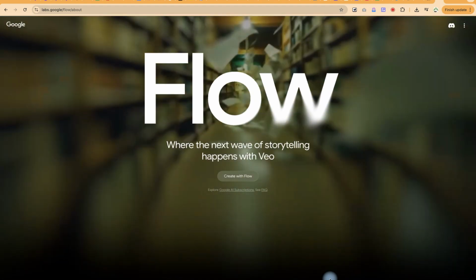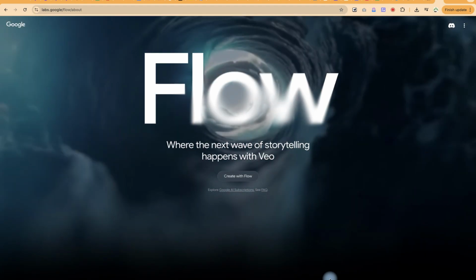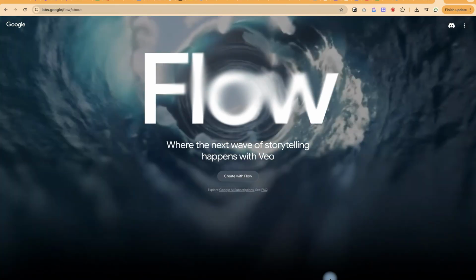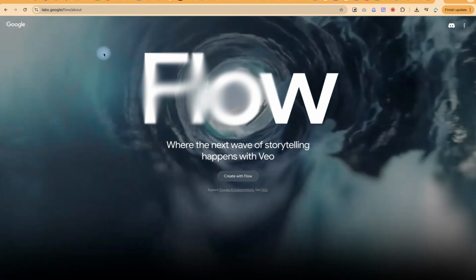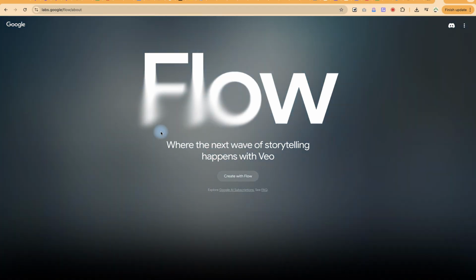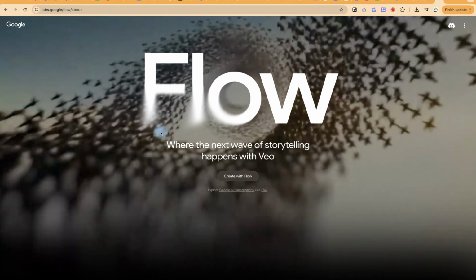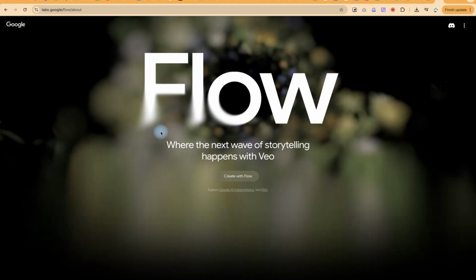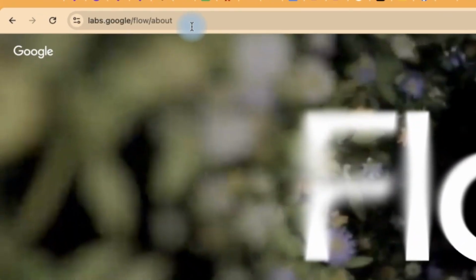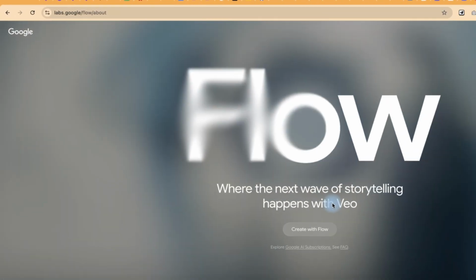In this tutorial, we are going to learn how to convert text to images using Google Flow. Google Flow is very new, and it's where the next wave of storytelling happens with Veo 3.1 at this moment. You can access it by going to labs.google.com/flow, and it will bring you over to this very platform.